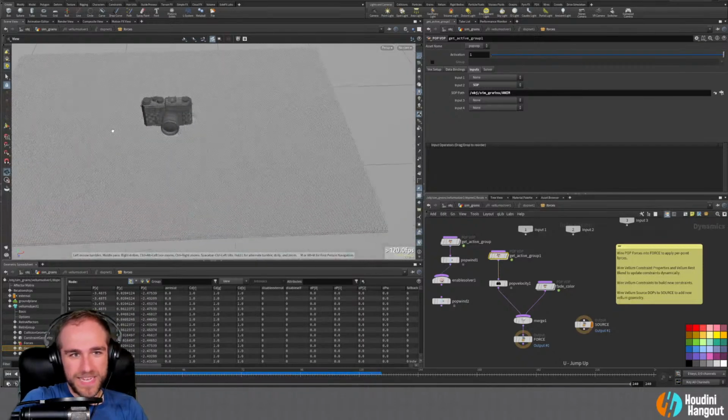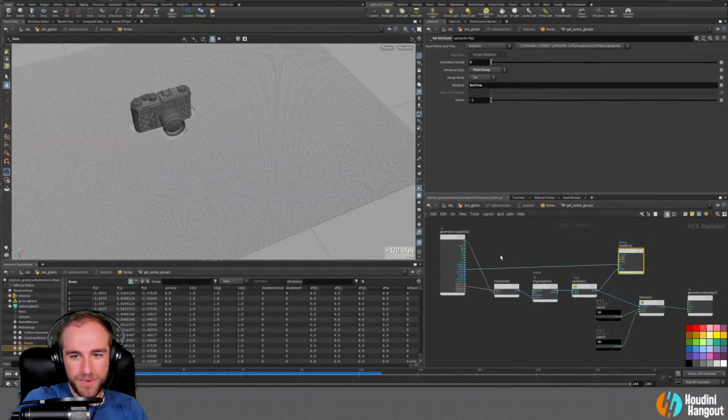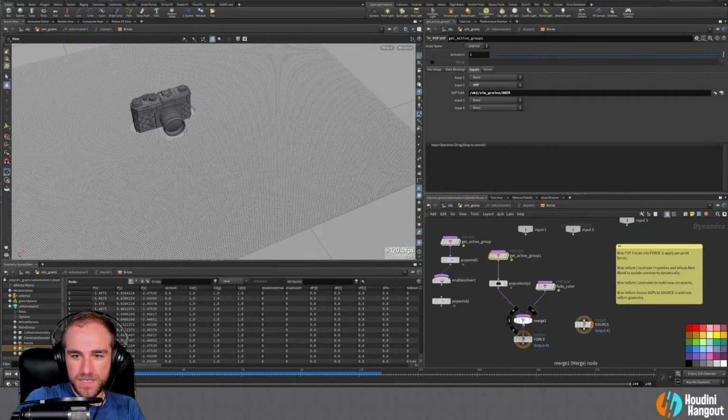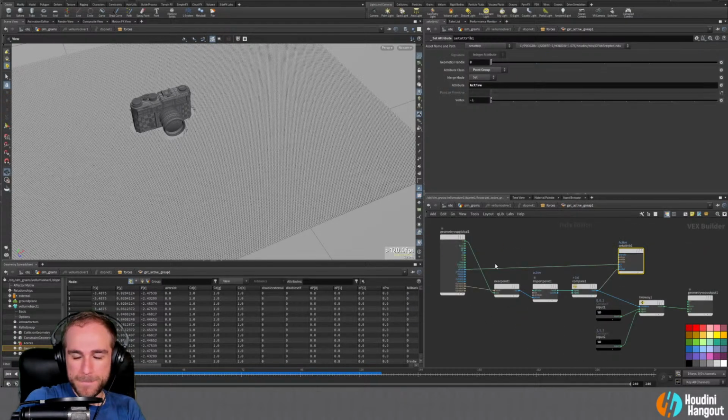So there we go. That's doing something a little bit more the way we might want it to. I'm just trying to think of the best way to maybe set this color here.